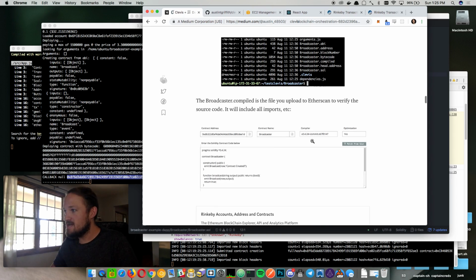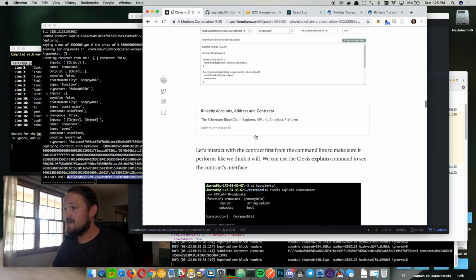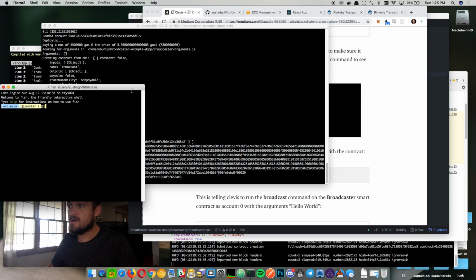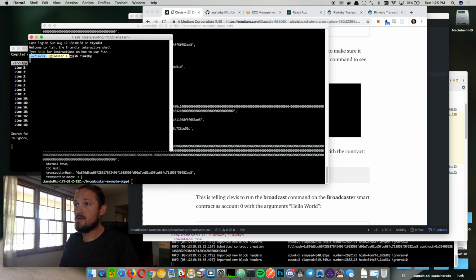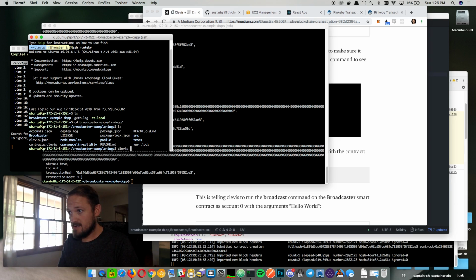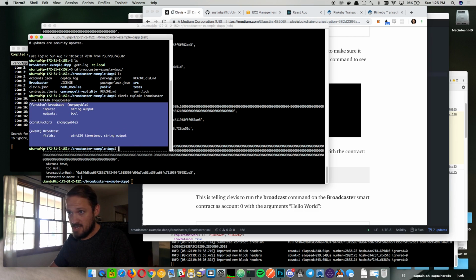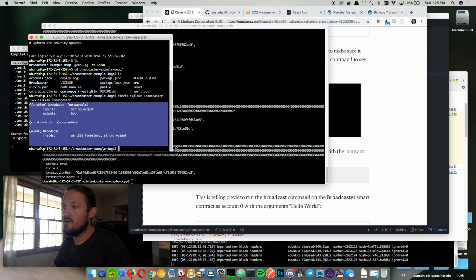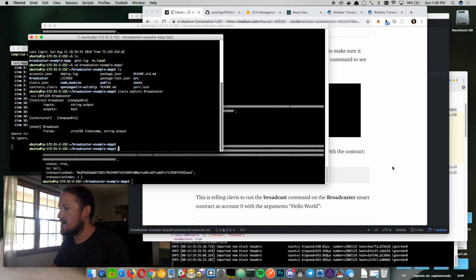And there was the demo one. I already talked about the files. I already talked about the Etherscan verify. Explain is kind of cool. So once you have your contract compiled, for this project, Broadcaster, you can do a Clevis explain broadcaster, and all that's going to do is give you this nice digestible look at what the ABI spits out. We've got this function called broadcast, we've got a constructor that's not payable, we've got an event that takes in a timestamp and an output. It's just an easy way to learn how you can interact with the contract.